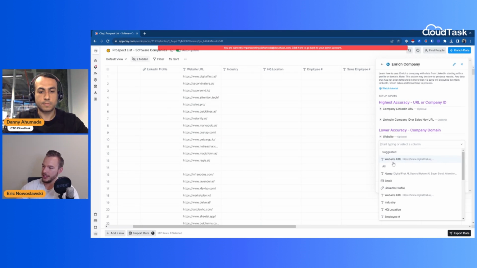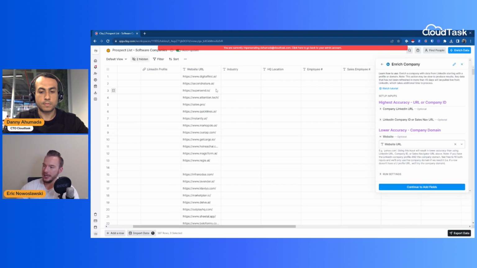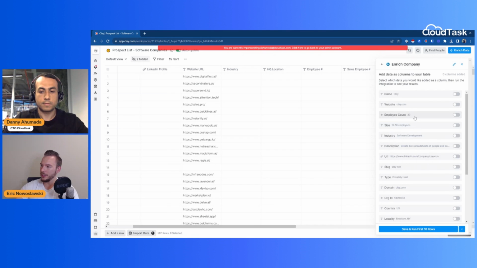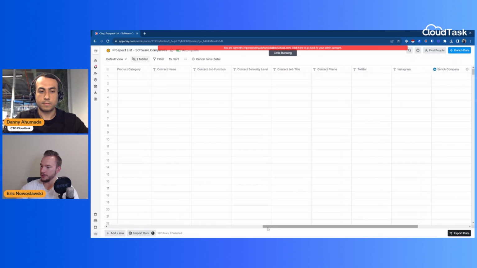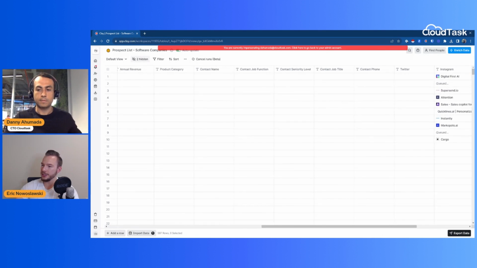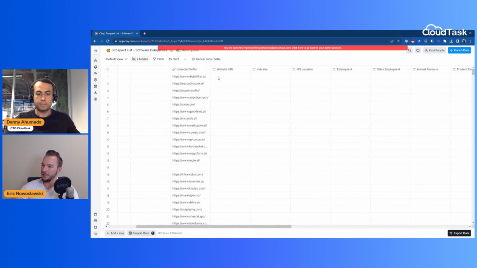And so we're going to pull the website in, and we're going to hit website URL to map. It's just like a spreadsheet. You're going to map the website URL just like you would a formula. We're going to put it in here. We'll hit continue to add fields, and we'll hit save and run first 10 rows. And so now this integration has run, and we've enriched all of the websites for LinkedIn company pages.